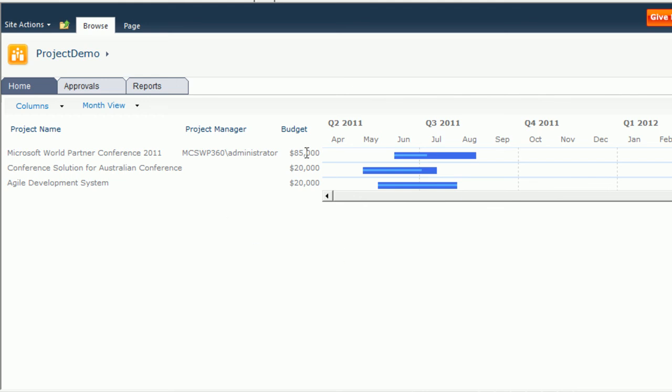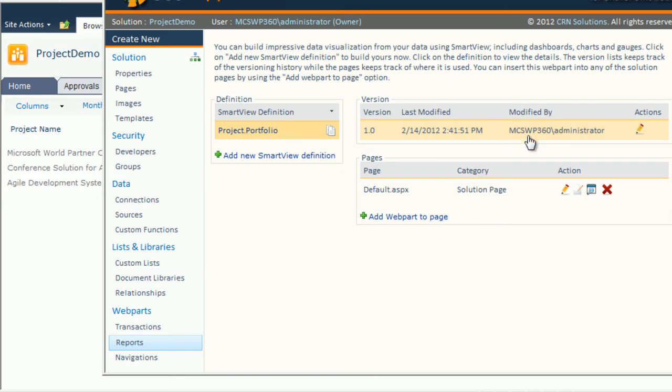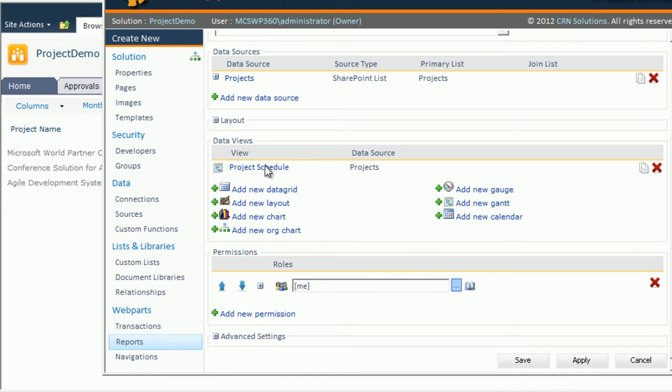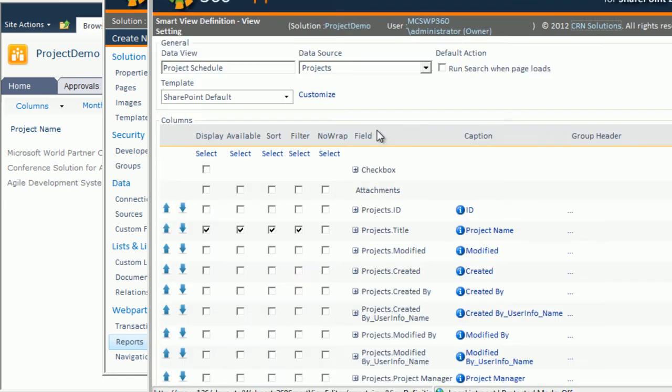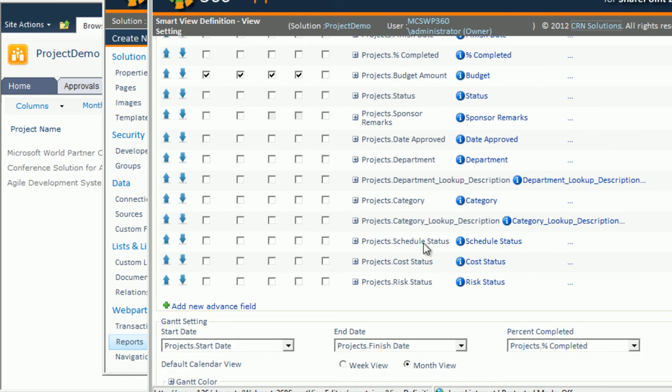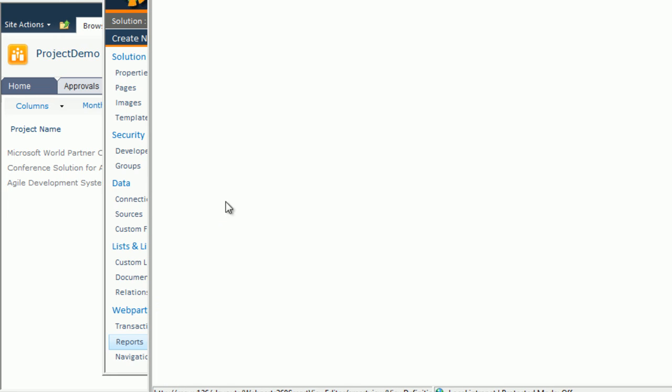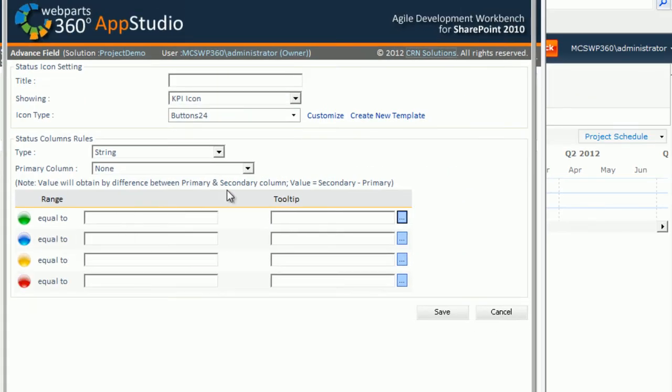But we did say that we were going to show a multi-column KPI indicator instead of just the dollar values for the budget. So let's edit this to do just that. Let's go back to the App Studio, where we see there are 3 fields for status in this list related to schedule, cost, and risk. But rather than show values, we want to show them as KPIs. To do this, we simply go into Advanced View to add status column views.